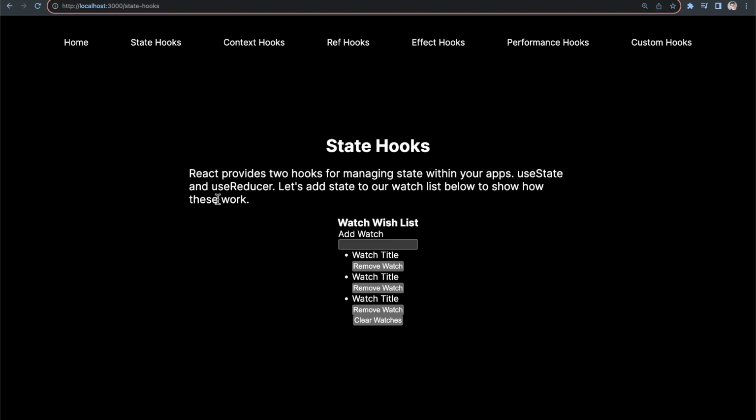So let's first start with state hooks. React provides two hooks for managing state within your applications, useState and useReducer. I've created this component here. It's just a watch wish list, and I'm kind of into watches, so I felt like this is more interesting to me than a normal to-do list or something like that. So when I'm talking about state, what I'm talking about is some information that is going to be displayed to the user.